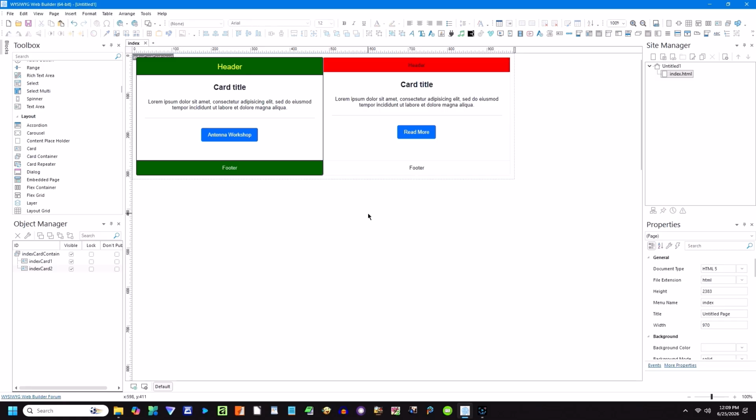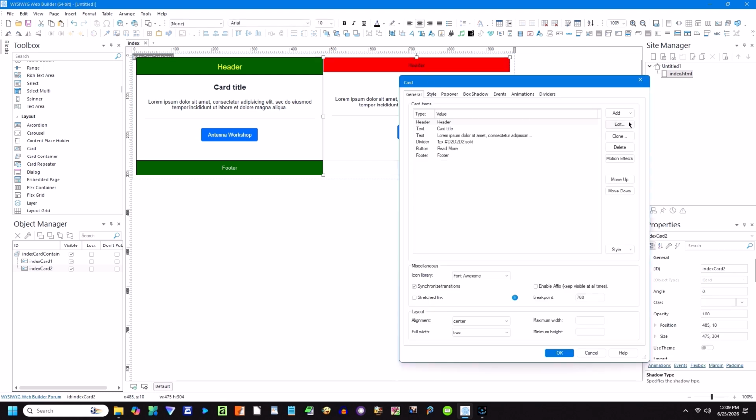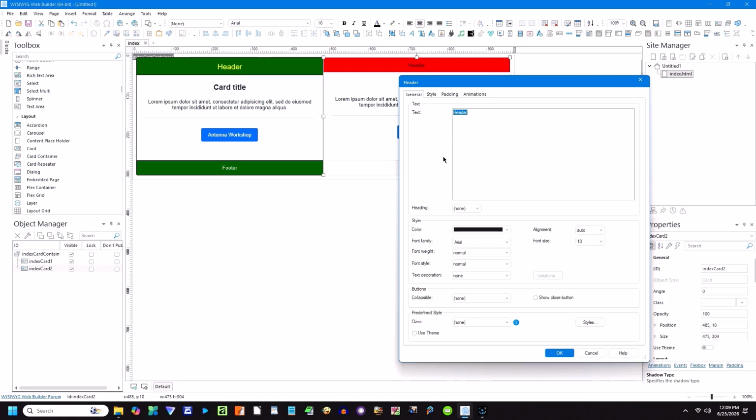Just remember that if you are going to use a responsive container on a page, that whole page is going to have to be a responsive container design, otherwise you're going to need to use a breakpoint page layout.